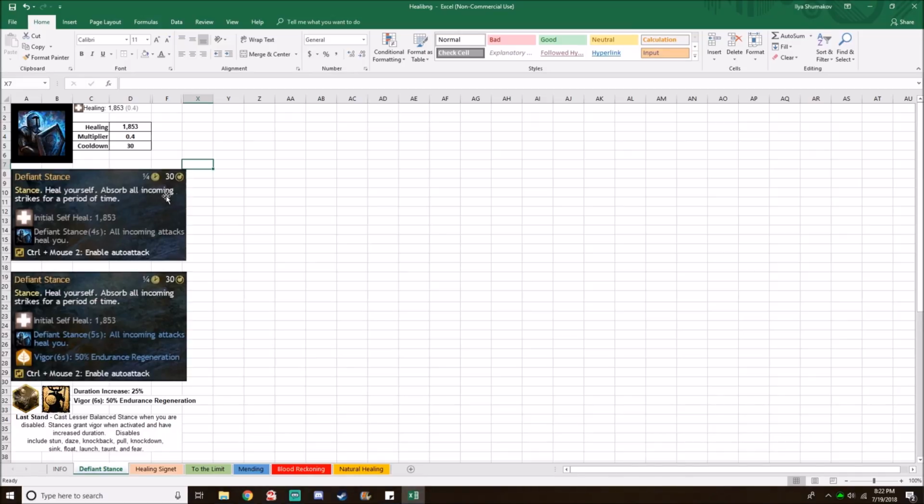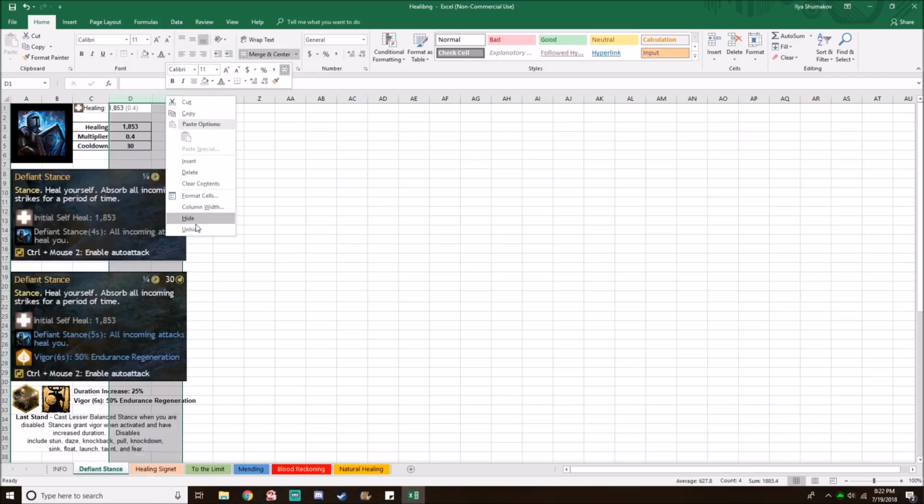Heals yourself, absorbs all incoming strikes for a period of time. Its healing is 1,853 with a multiplier of 0.4. Now, for those of you that don't understand how healing works or how much you heal depending on your stats, the formula basically is right here.